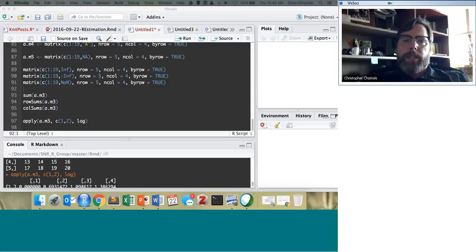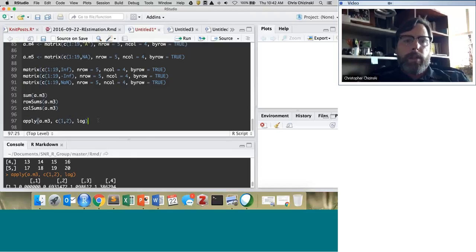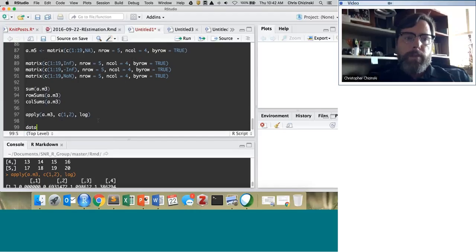Okay, so that's matrices. The next level up from matrices are data frames. And data frames are the thing that you will most likely use all the time. The difference between data frames and matrices is that you are allowed to have different types of data among columns. It needs to still be all the same type of data within a column, but you can have differences among columns.